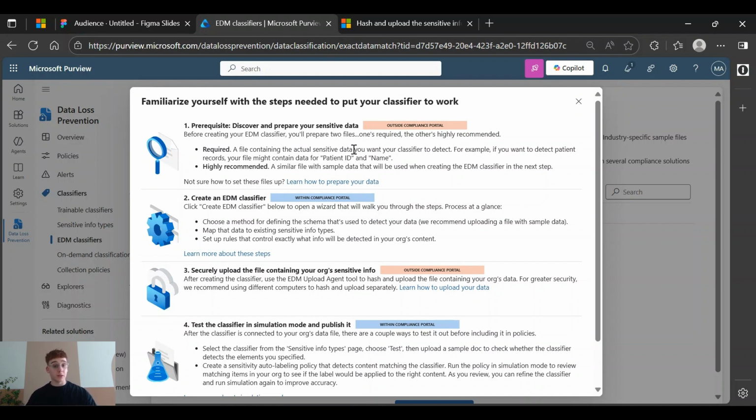Then you have a similar file with sample data that can be used when creating your EDM classifier as well. We're moving on to the next step, and this is where we make it in the compliance portal, which I'm going to show you now. And then obviously we move outside the compliance portal and make a security group, which we'll talk about at the end of this YouTube video.